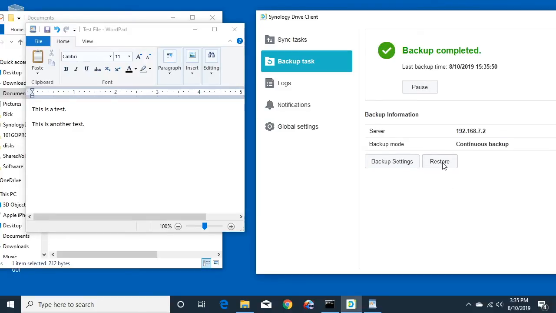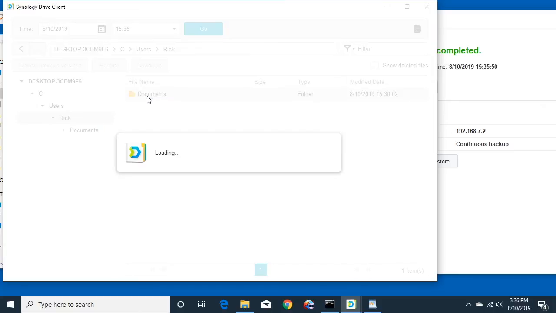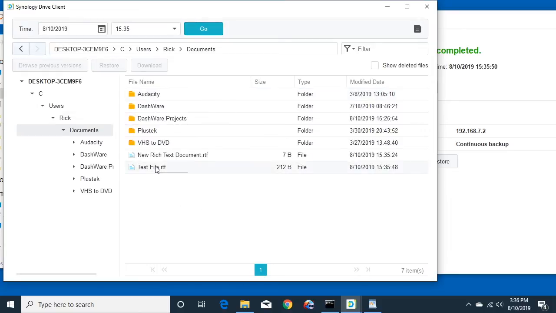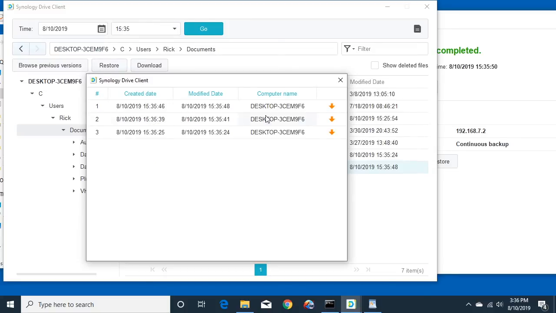I'll click restore here now. And you have to navigate through your file system. So users, Rick, documents. And we see the test file here. We can right click on it and say browse previous versions. And we'll see I saved it three times, so we have three different versions here. So every time we saved it, it saved a new version. So then we could go here and download this.